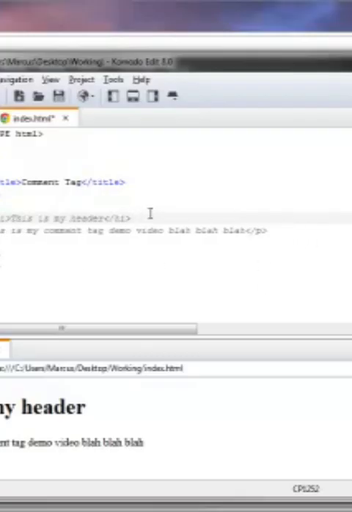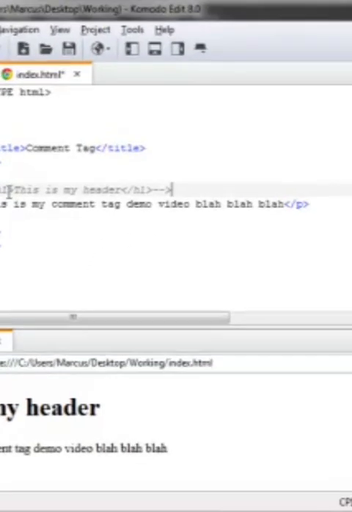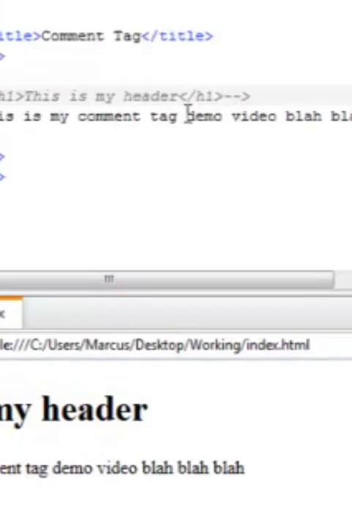Myself, I always put the closing comment tag in first. That way nothing is changed until I put in the opening comment tag. Hopefully that made sense. And there you saw how the rest of this came back to life. And this right now is commented out. You can see how it's kind of lighter in color and it's italicized.